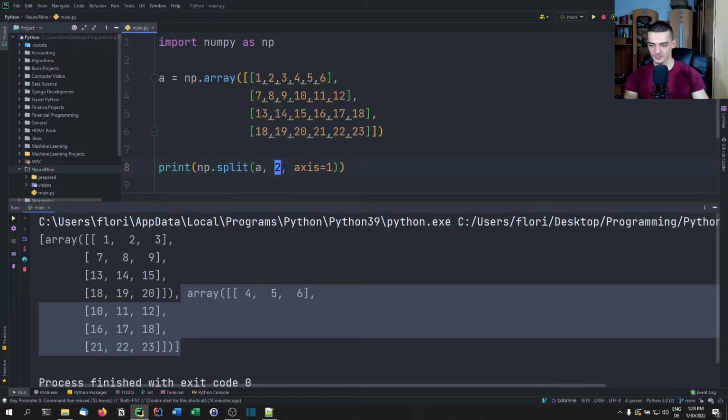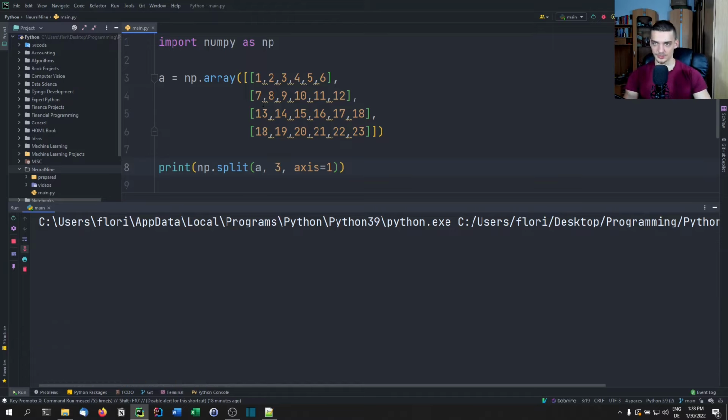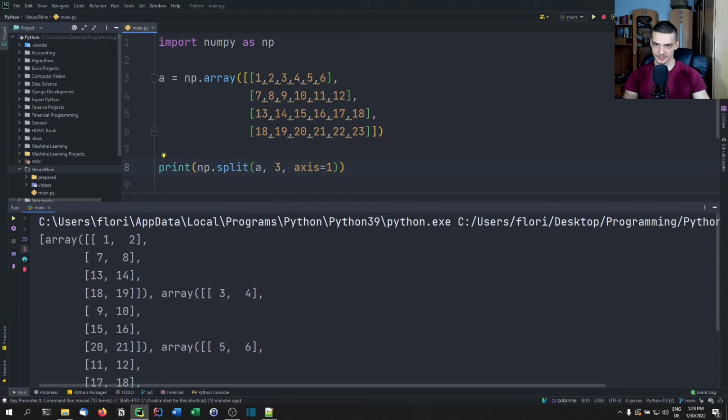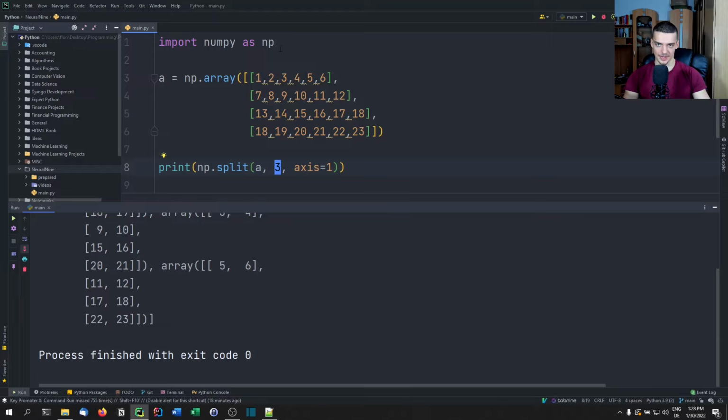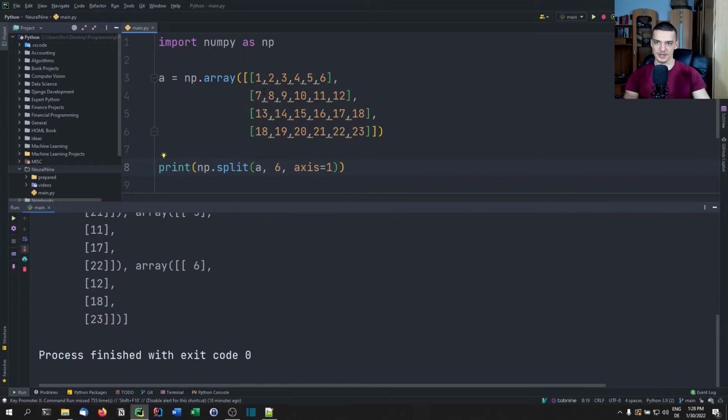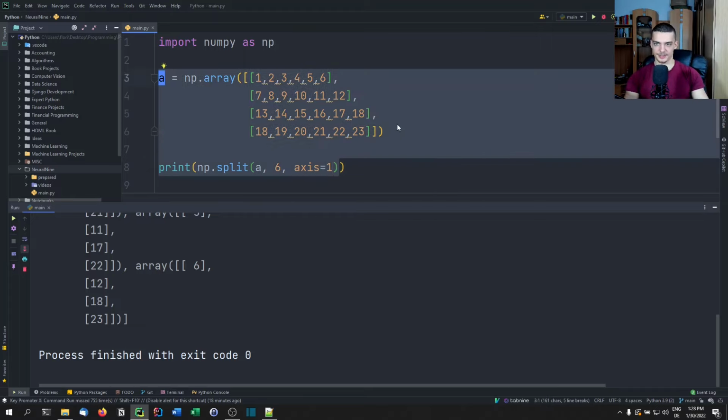We can also specify that we want to have three arrays. Then we're going to split the columns respectively. So we're going to have 1, 2, 7, 8, 13, 14, 18, 19 in one array. Then the middle in one array and the right two columns in one array. And we can also split into six here to have each column in a separate array. And that's basically it. You specify how many splits you want to have, how many arrays you want to end up with, and you specify the axis. Of course, if you have more dimensions, you can also specify axis 2, 3, 4, and so on, which is hard to imagine, but this is how you split NumPy arrays.